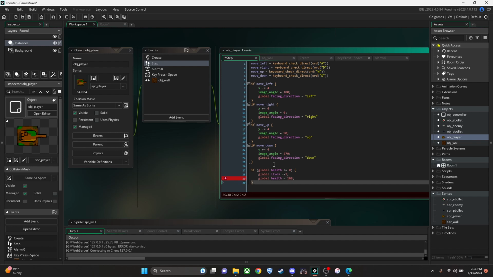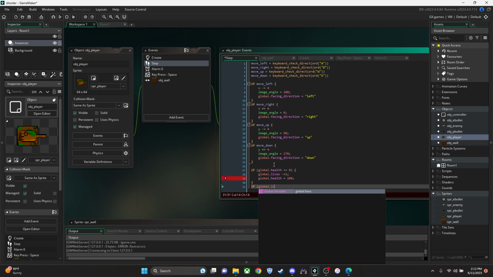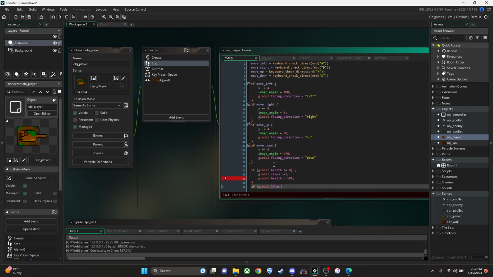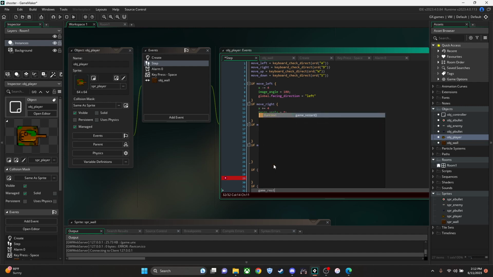We could close this. And then I'm going to make another one. If global.lives is less than or equal to 0. So this is what happens when we don't have any lives. We'll say game restart.